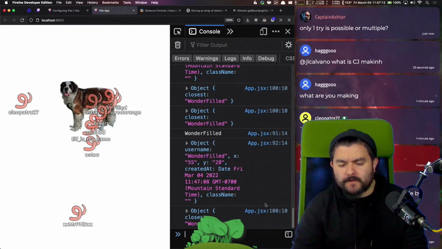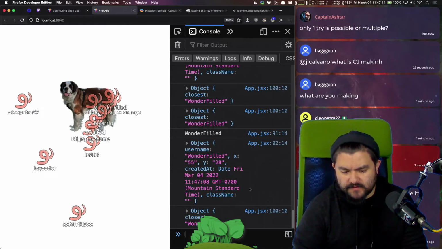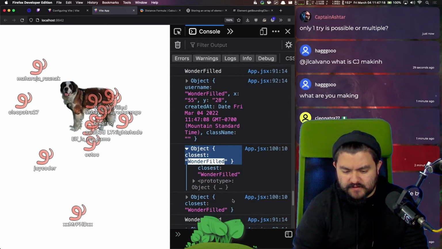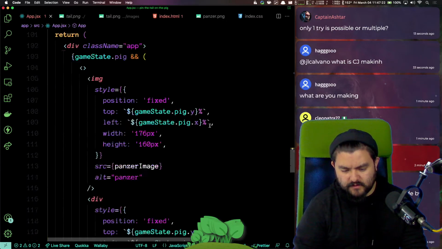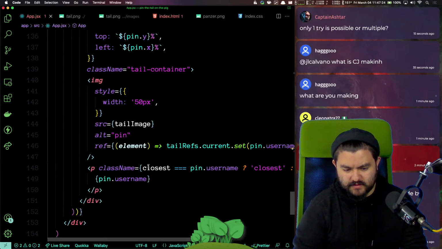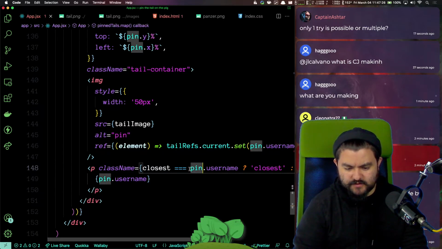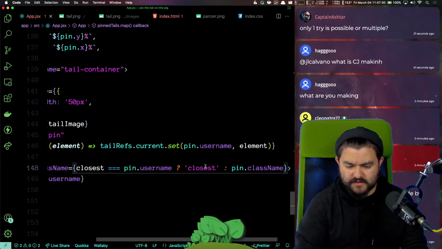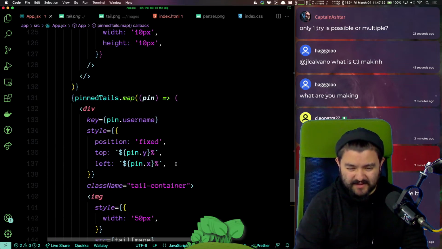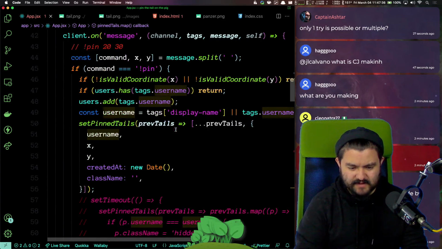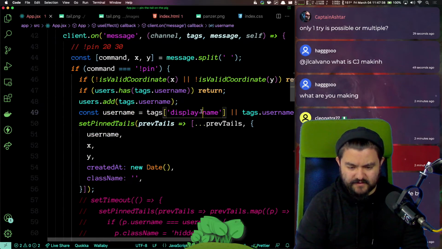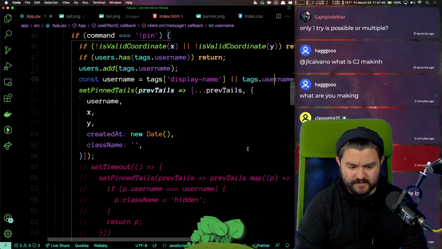You can only try once, yeah, and you can't move your guess around. So Wonderfield is the closest. We are comparing closest. So if closest is equal to pin.username, then we want to apply the closest class. Apparently pin.username is wrong. What are we setting that as? Either display name or username.